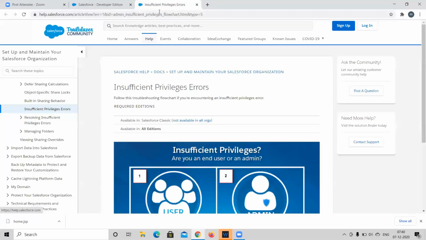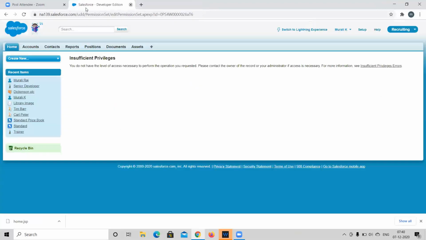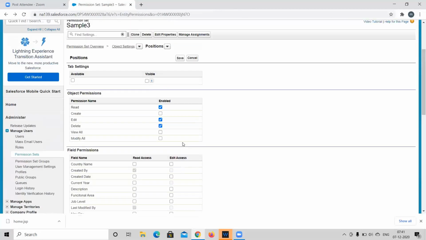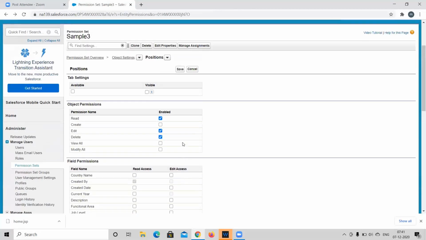So Murli, here Sample 3 is a username, or is it an alias, or what is it? That's a user, right? Sample 3 is a permission set, which I have created. It's the name of the permission set. I was thinking more like a user. You're trying to assign specific or extra privileges to the user. Yes, if you want to assign extra privileges to the user, then we have to create the permission set and assign it to the specific user.